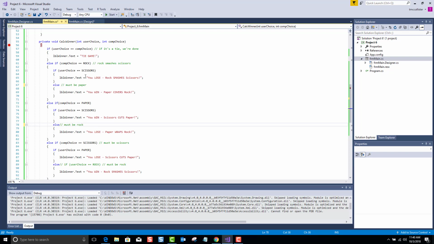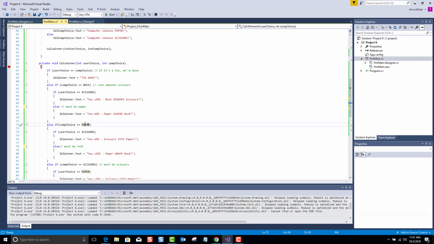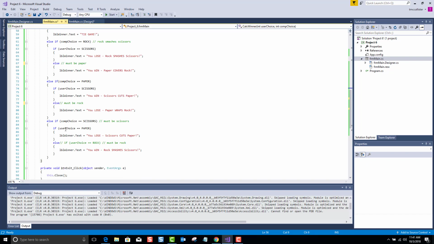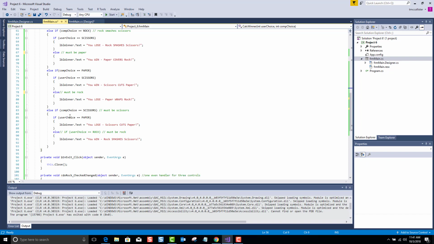That's why it's there. So if the computer has chosen paper, the user choice either has to be scissors or rock, because if it were a tie, it would never be inside here. So that optimizes this quite a lot right here, by getting the tie out of the way to begin with. So it eliminates one selection inside here. Else if computer choice is scissors, well, here's another one. It has to be scissors. So there again, that was for debugging purposes. I'm going to get rid of that. I don't need it. Else it must be scissors.